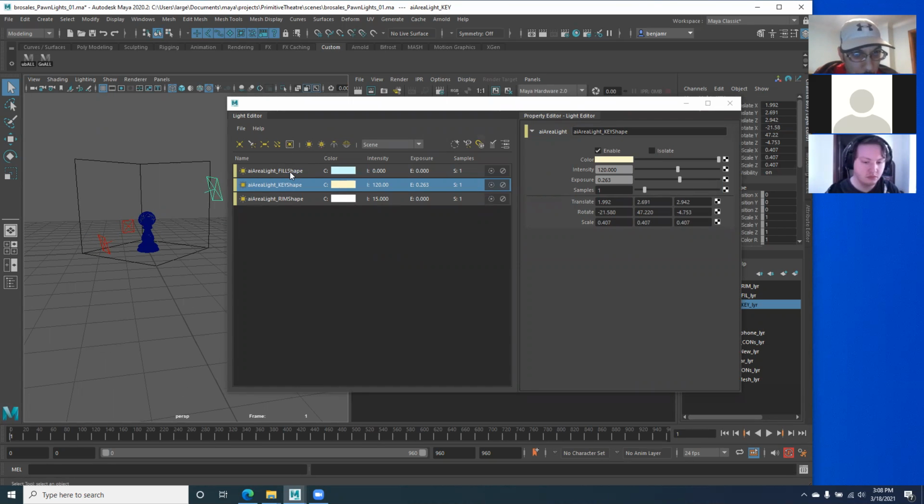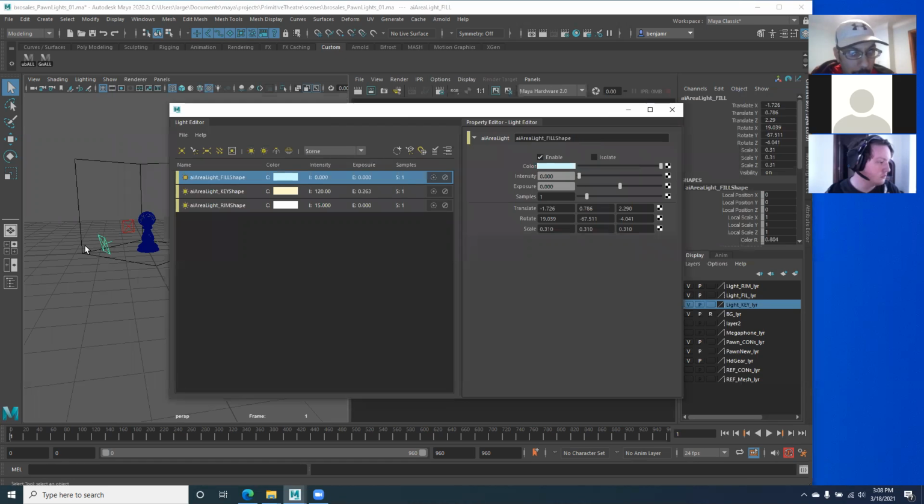Here's my key light, highlighted blue, and then my rim light is back here, and my fill light. What's nice is as I select them, it still shows me what the values are. I can see that at some point I set my intensity for my fill light to 0 while playing around with it, so I'm going to bump that back up to 50.